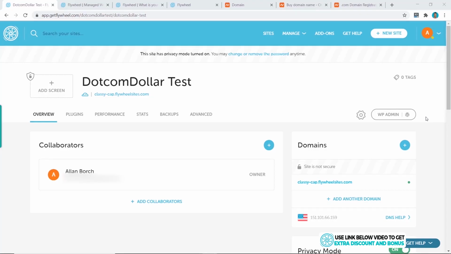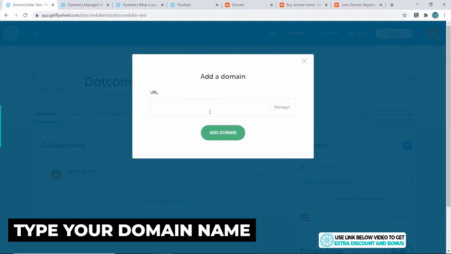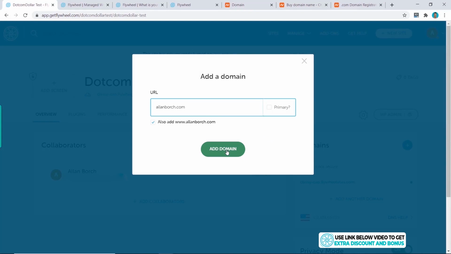The next step is to connect our domain name to Flywheel hosting account. And I'm going to use my Namecheap domain account for this. So the first step is to click on Add Another Domain. Type in the domain name that you want. Now click on Add Domain.